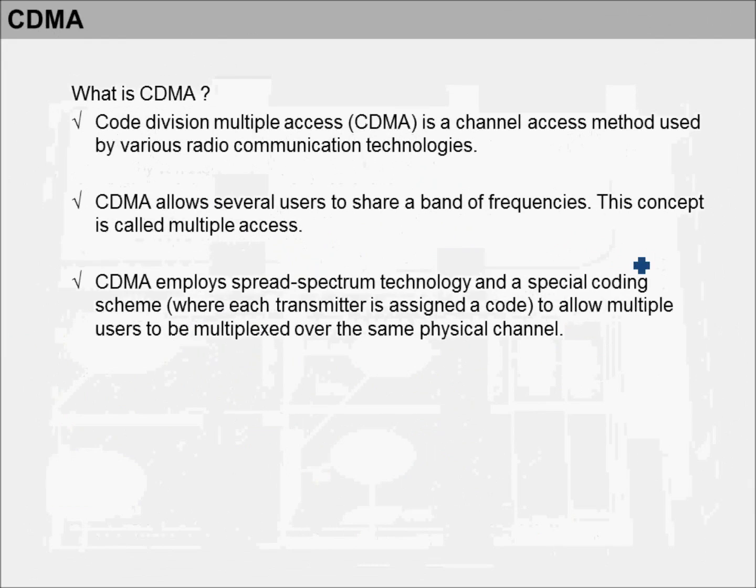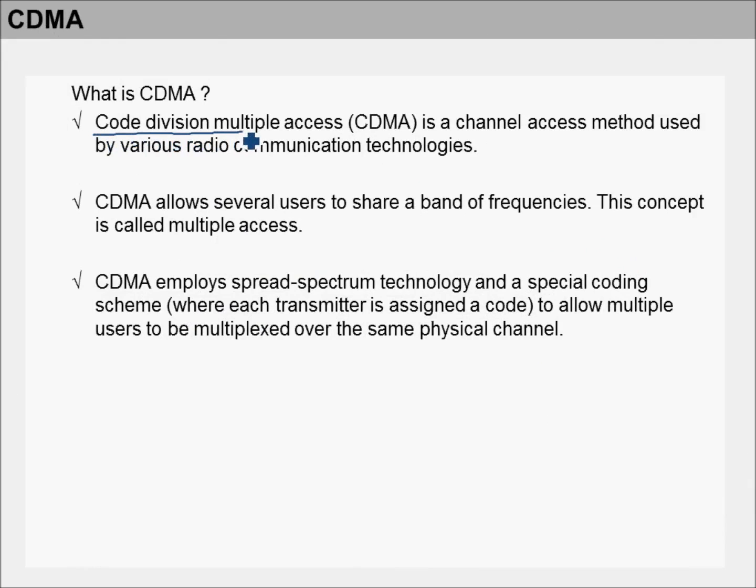What is CDMA? CDMA is a competing technology. The full form is Code Division Multiple Access, used by various radio communication technologies. The most important thing is that CDMA allows several users to share a band of frequencies.